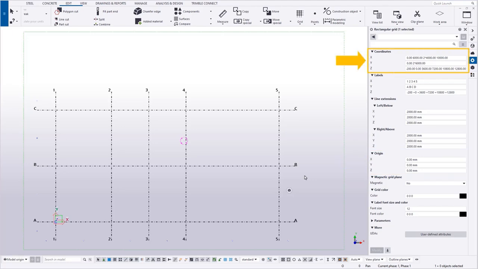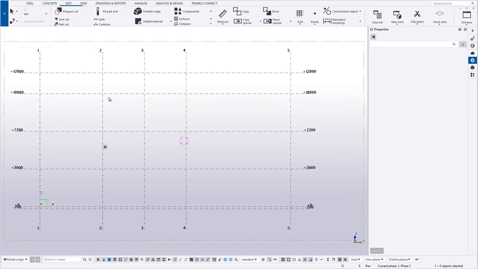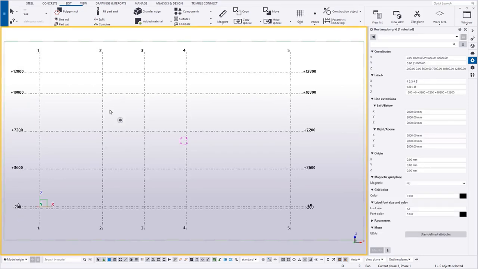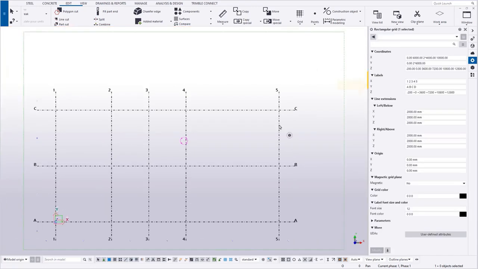Then, define the coordinates for the grid by entering values for X, Y, and Z directions. Set the labels according to the coordinates. The X and Y coordinates of the grid are relative. This means that entries for X and Y are always related to the previous entry. The Z coordinates are absolute, which means that the entries for Z are always absolute distances from the work plane origin. The labels are the names of the grid lines shown in views, and will be displayed on the drawings.